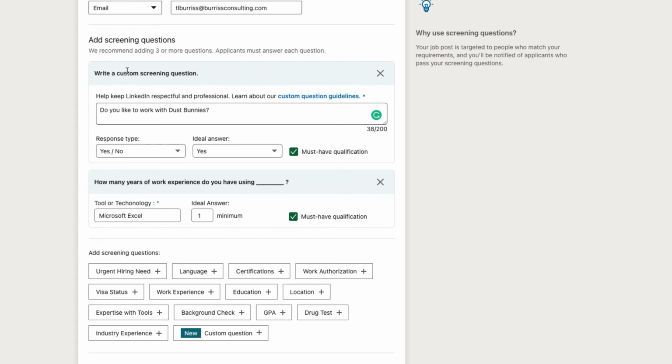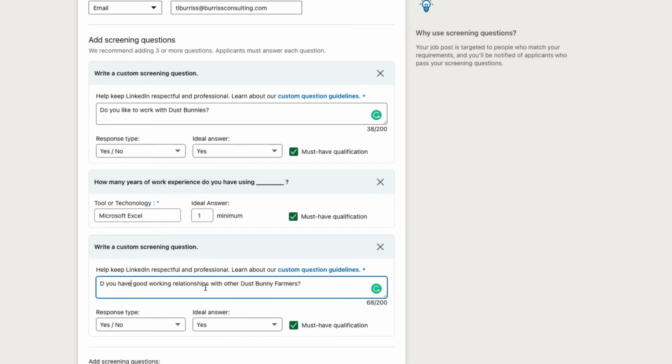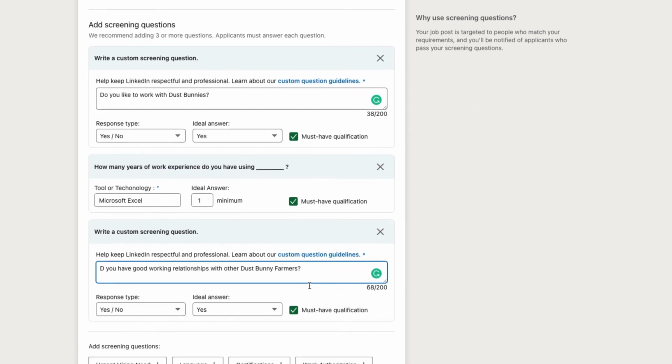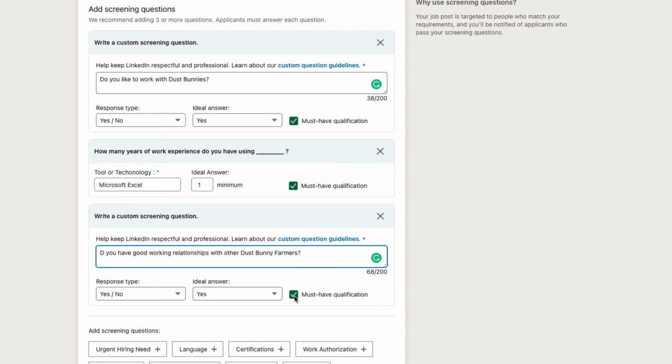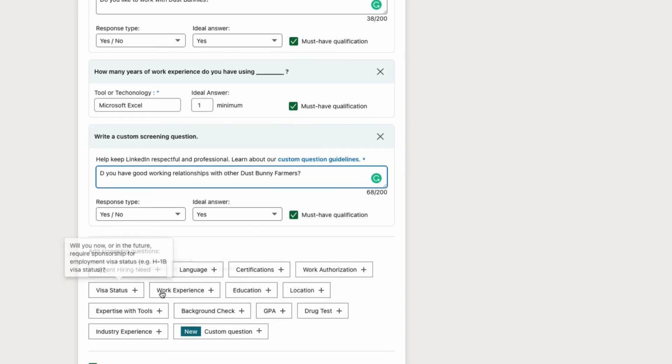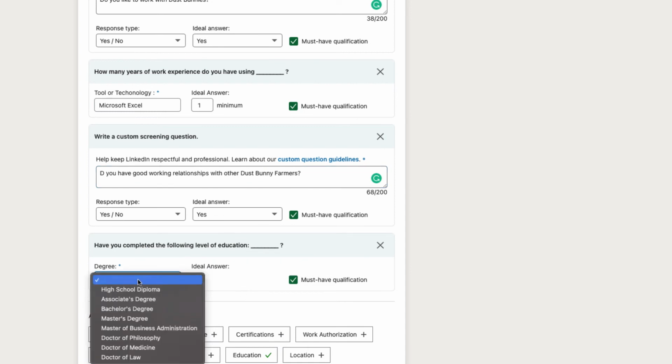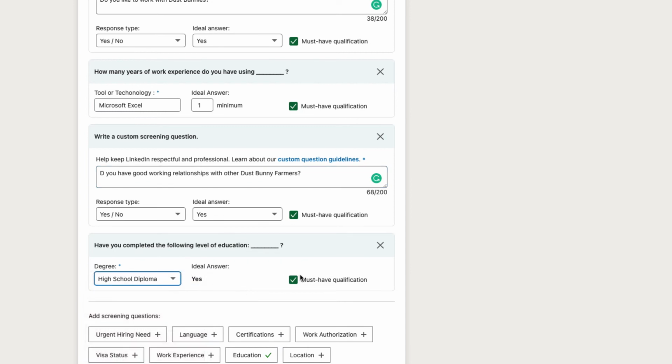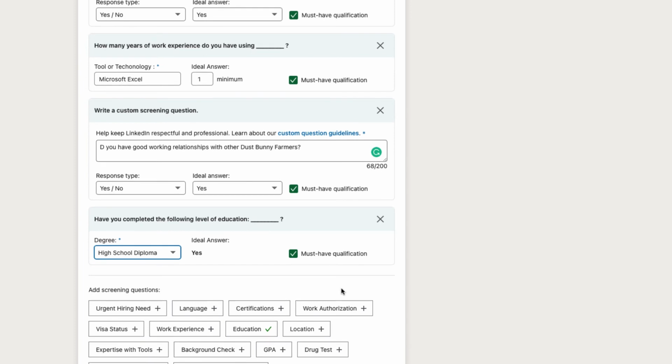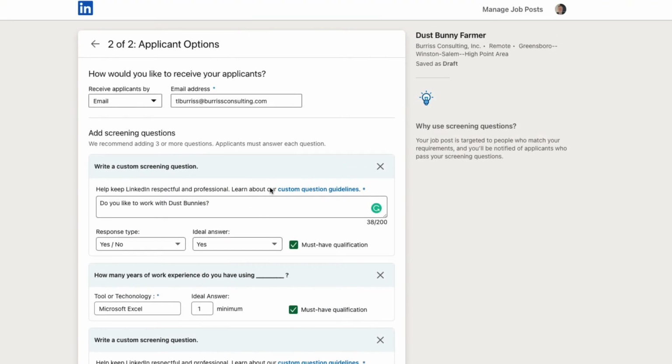Now, let's check this out. I've got my custom one here. I've got my canned one here, but check it out. I can add another custom one. Do you have good working relationships with other dust bunny farmers? A custom question. Yes, no, and this is one that's required. Then I can add another one that is education level. Degree, high school diploma. Yes, must-have qualification. Whatever the level is. The recommendation is we recommend 3 screening questions, okay?